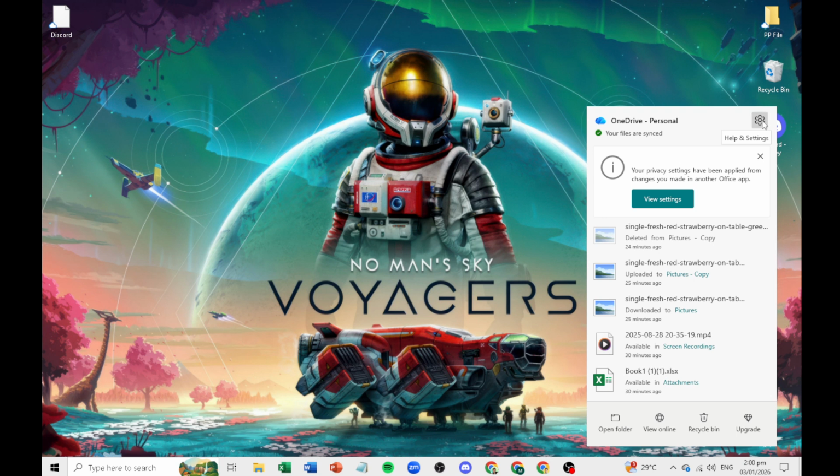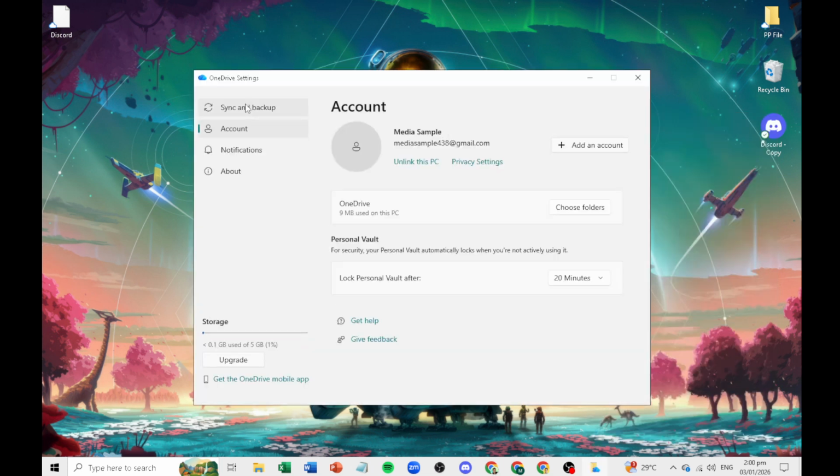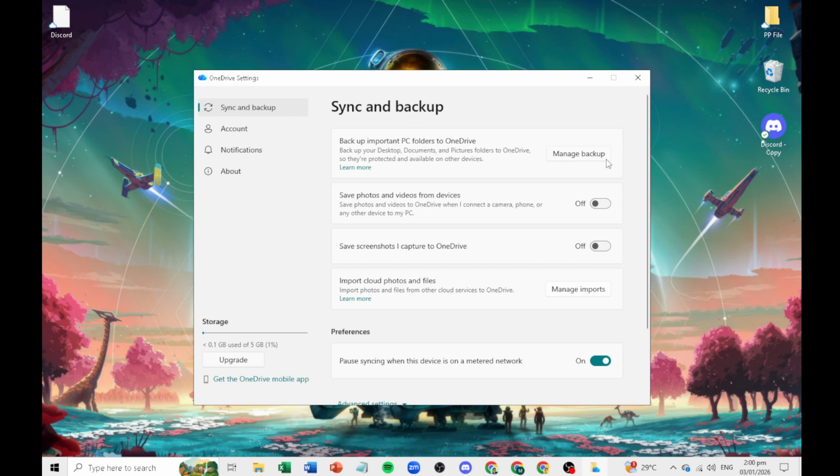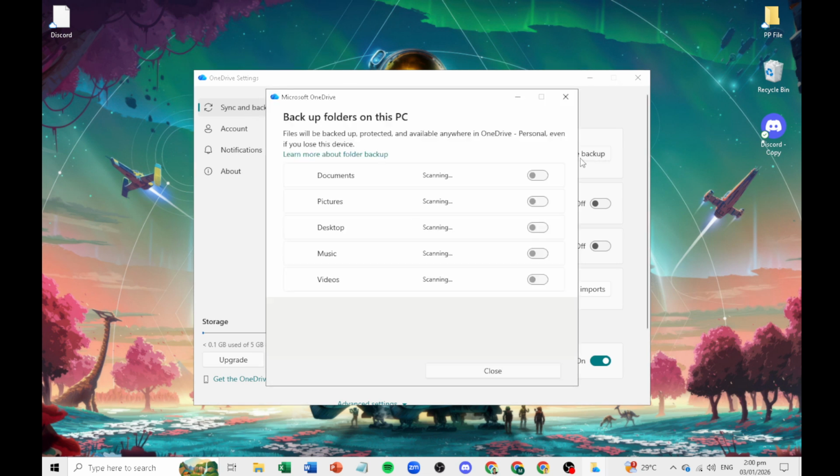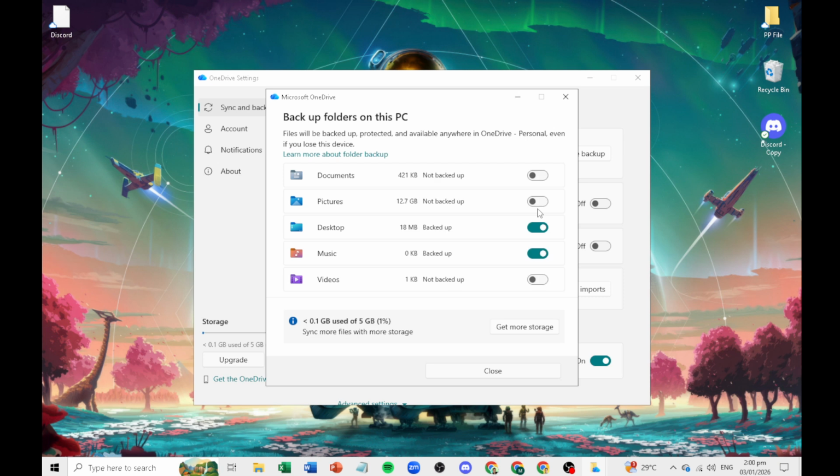In the Settings window, switch to the Sync and Backup tab so you can control what OneDrive protects for you. Next, select Manage Backup. Here, you'll see options related to your folders and photos. Enable backup of photos so new pictures from your Pictures folder and device imports automatically upload to OneDrive. This keeps your memories protected in the cloud and available across your devices.